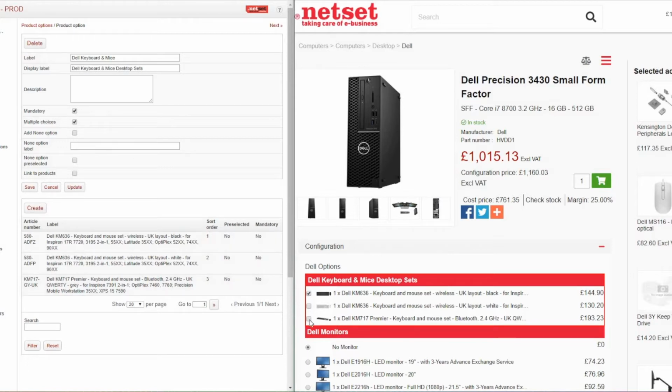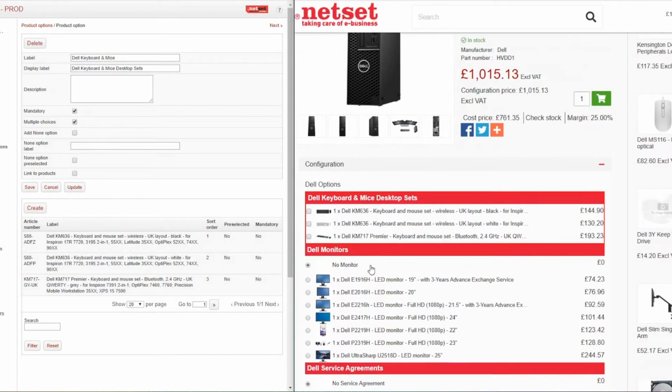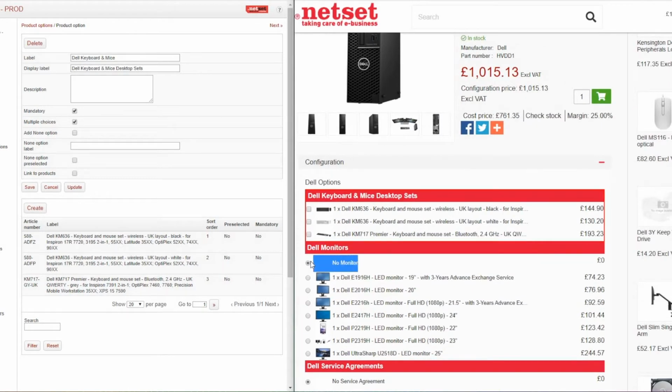Multiple options: whether or not we allow multiple options in this group or whether it's just one at a time. Adding a none option is something like this, having an option which has no product attached to it, and then what the label for that none option might be, in this case no monitor for example, and whether or not this option is pre-selected. And then obviously a link, making this linkable so you can go directly to that product page if you so choose.